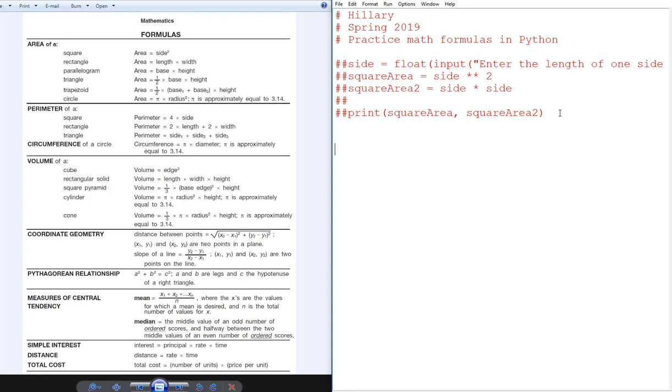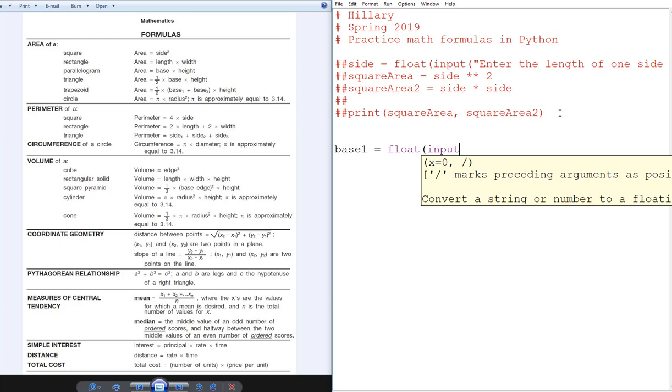All right, so for the area of a trapezoid, we have area is equal to 1/2 times base 1 plus base 2 times height. So if we were getting this information from a user, we would actually be asking for 3 pieces of information in order to calculate the area of a trapezoid. The first thing we need is base 1, and we want this to be a float.